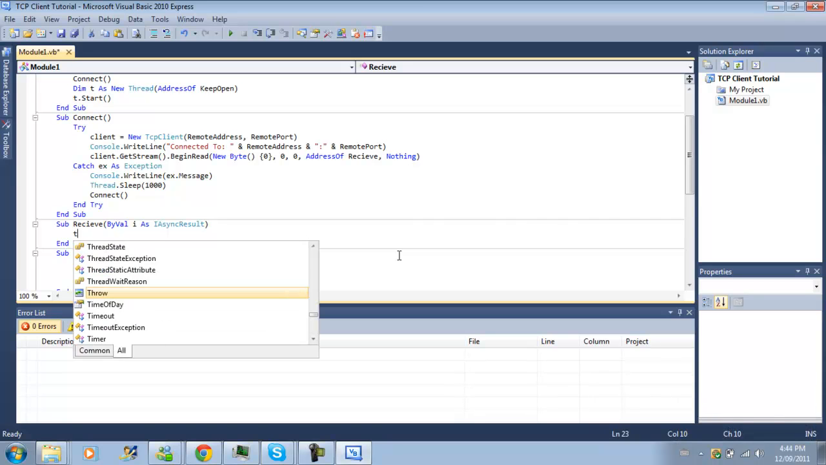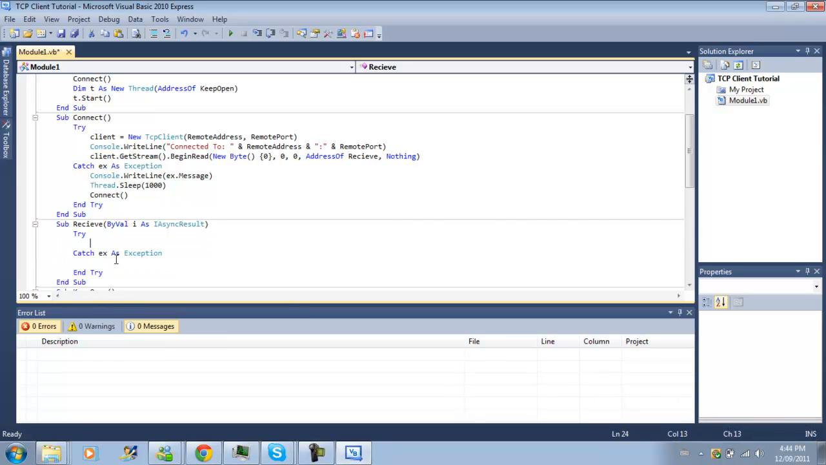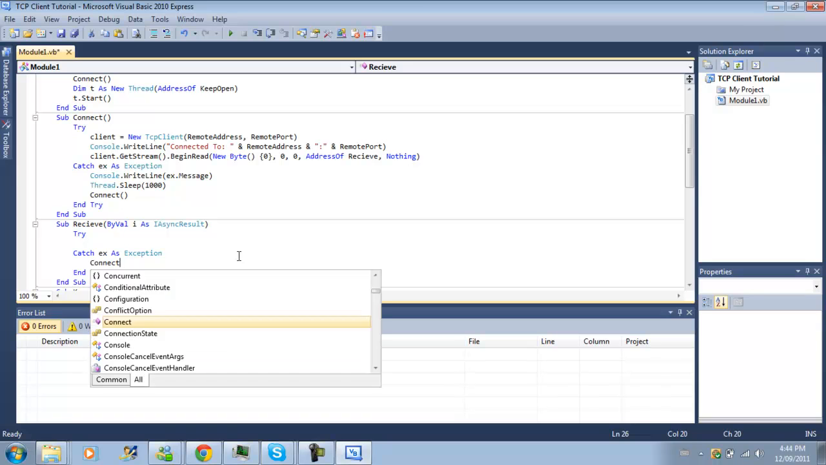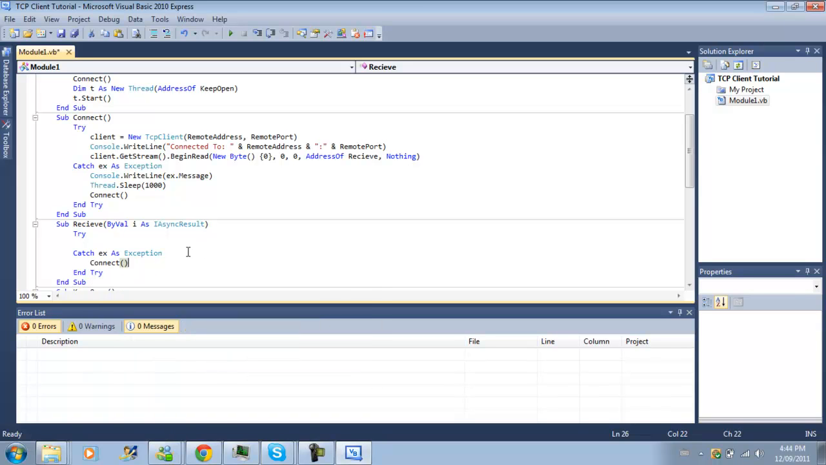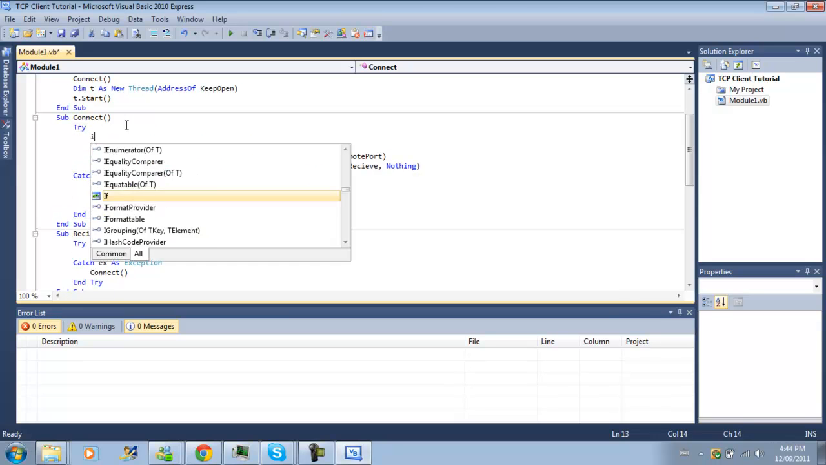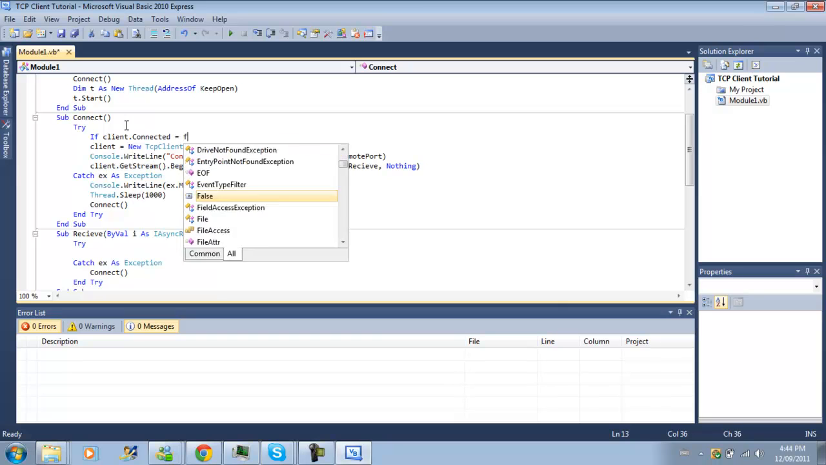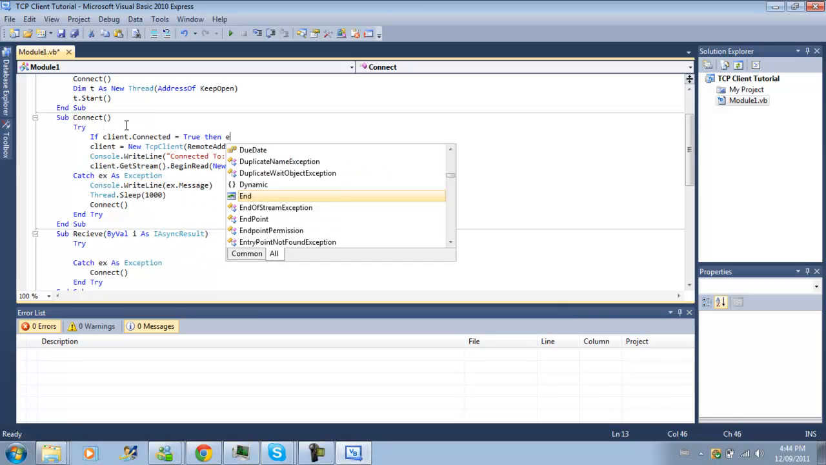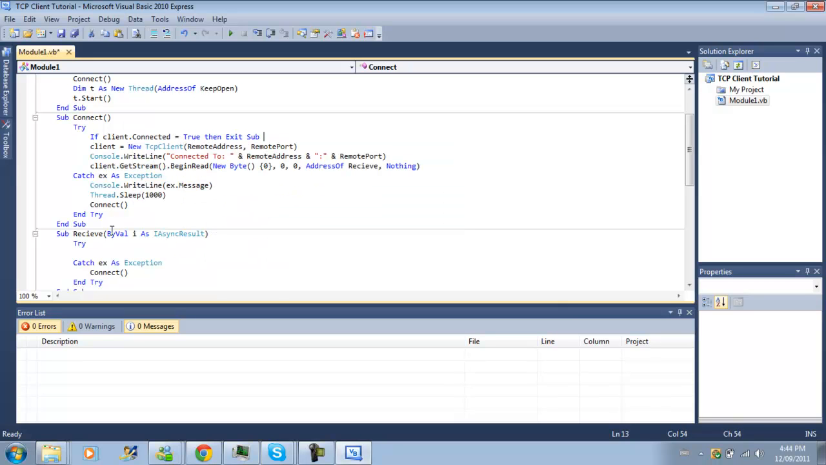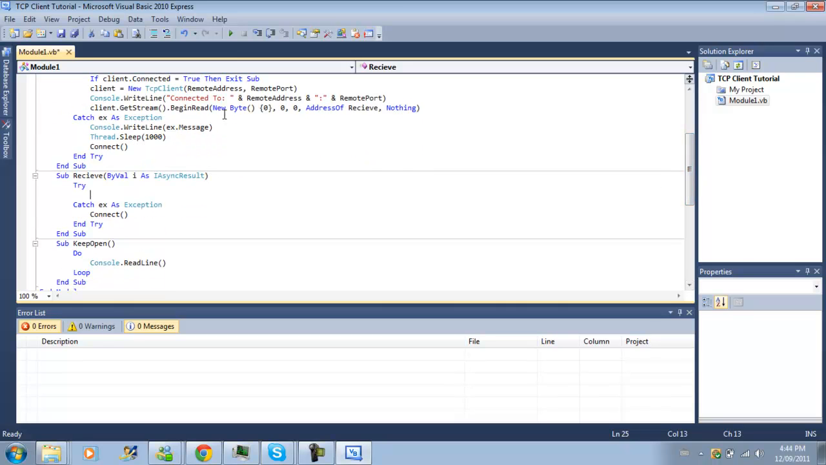Now we're going to do another try statement, and if there's an error, we'll go connect to see if we're connected or not. And up here we'll do if client connected equals true, then exit sub, because maybe there's just an error in when we're receiving or something. So we don't always want it to create a new client, because then you get server dupes or client dupes.